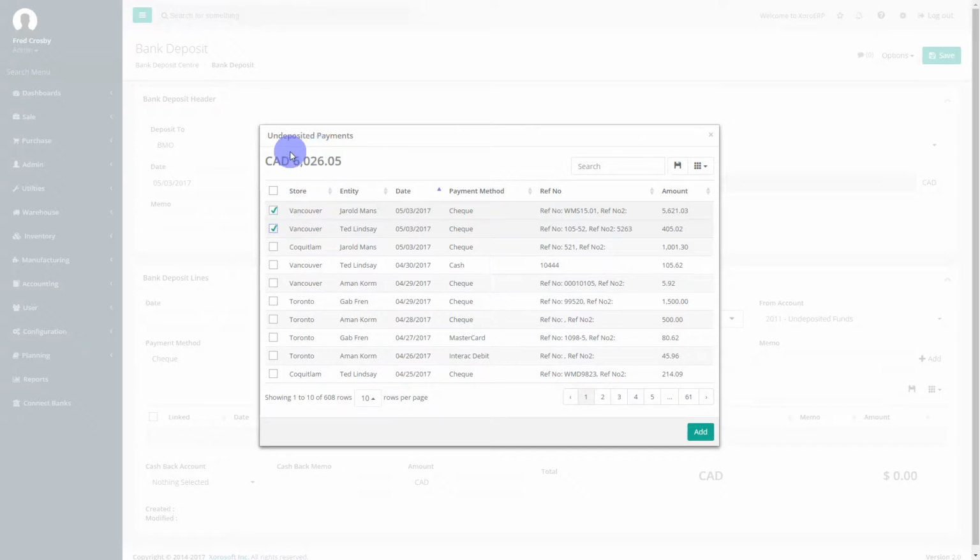You can see on the top left here as the total gets summed up of these two that I've selected. So if I select this one, it's going to add up, and if I unselect it, it'll go back. You can use the search feature here as well to search through undeposited payments. So once I've selected the two, or how many ever I want that are part of this bank deposit, I just click on add.